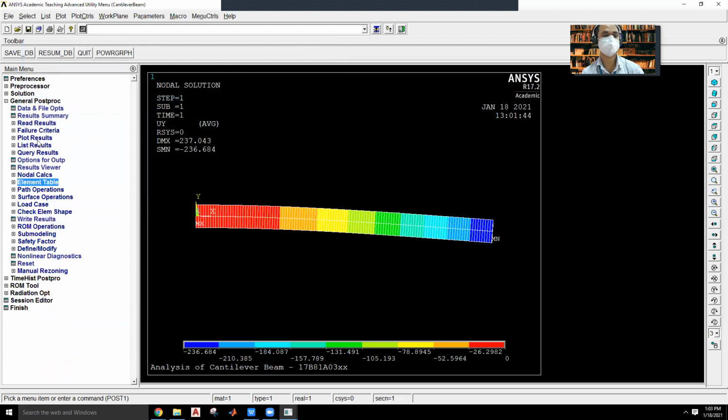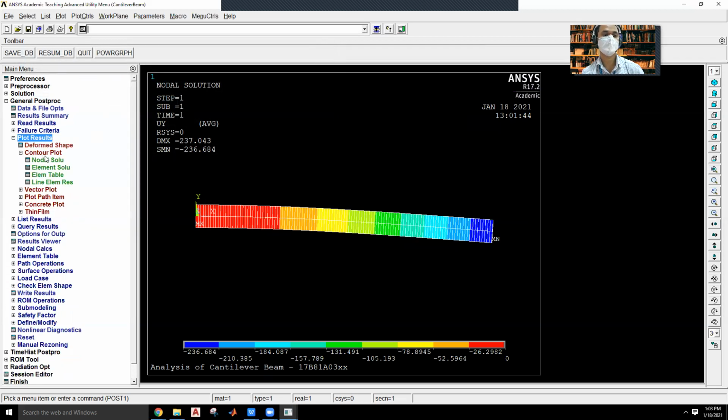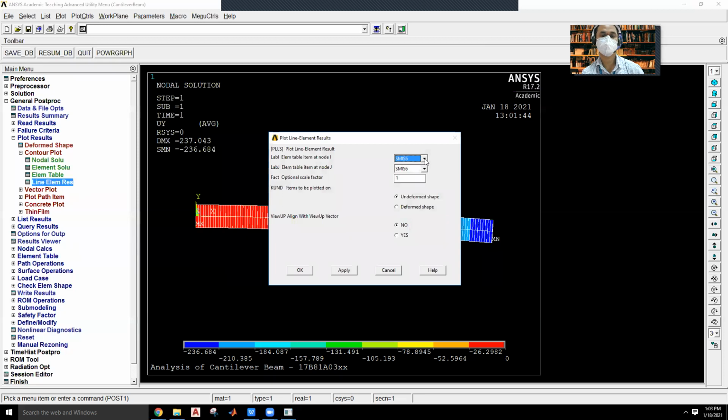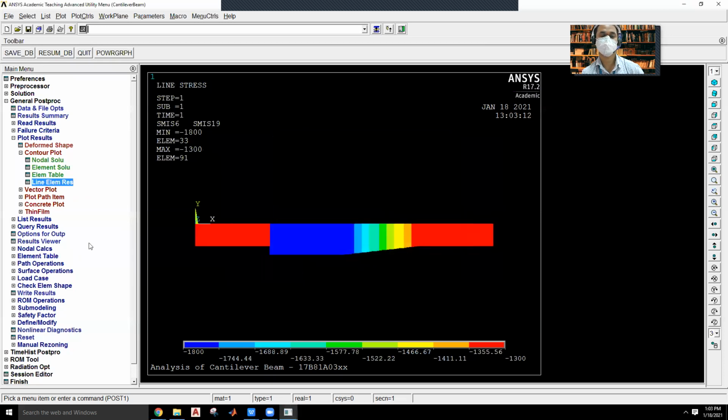If you want to see the results, again you have to plot the results. In the contour plot, click on line element results. So here 6 and 19. Click on OK. So this is the shear force diagram. I'll explain. Here I am applying minus 1300, so over the length of L1, it will be 1300. And from here, you are applying a UVL. The UVL value comes as 0 to 1000, so here it will be varying like this.